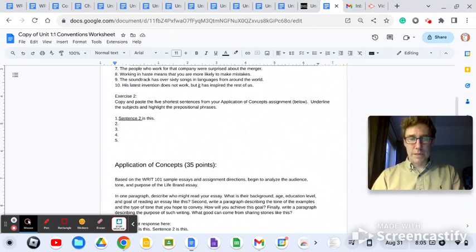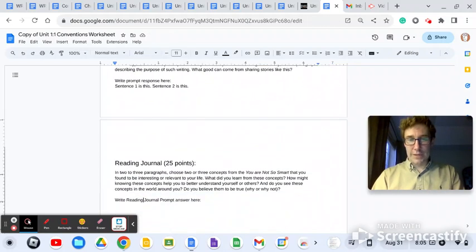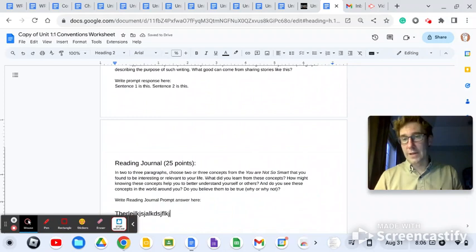Boom, boom, boom. And then finally, your reading journal. And this is off of You Are Not So Smart, which you've read in the other class. I have in the announcements of this class those chapters you're supposed to read. In 2 or 3 paragraphs, choose 2 or 3 concepts from You Are Not So Smart that you found interesting. So, again, you just write down, just straight write about your thoughts on You Are Not So Smart.